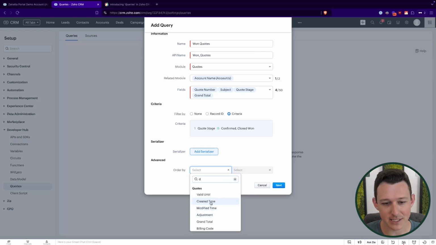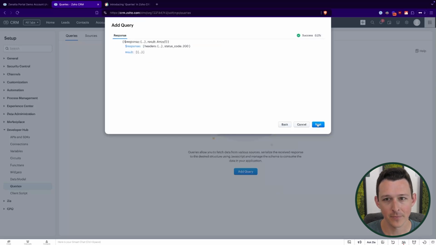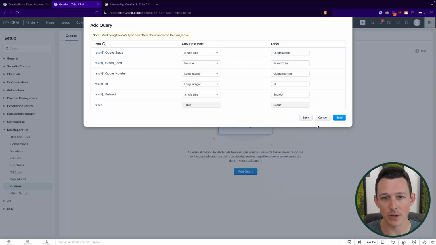So here I'll go ahead and say we'll sort these by when they were created, ascending or descending. Again, just up to you if you want newest to oldest or oldest to newest. So now we'll go ahead and click next. This is just basically it showing you the code that it's doing behind the scenes.